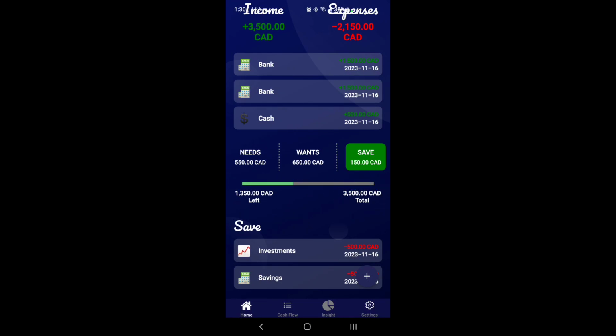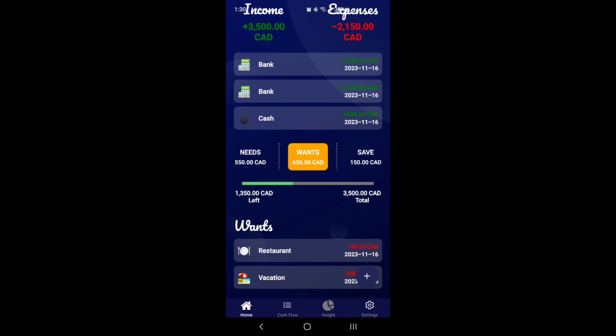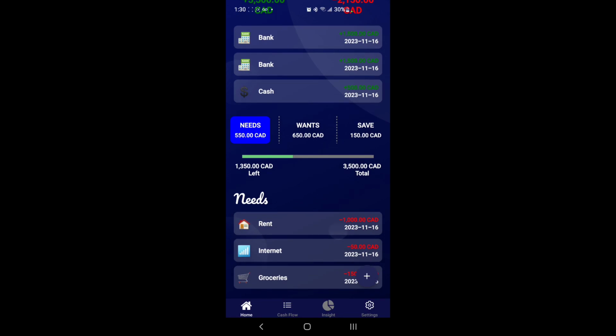Down here, I added another $50. You can't really see it because this plus button is in the way, but I added another $50 to the savings. Under the wants, I added $350 for vacation at the bottom here. And for the needs, I added $50 for internet and $150 for groceries.